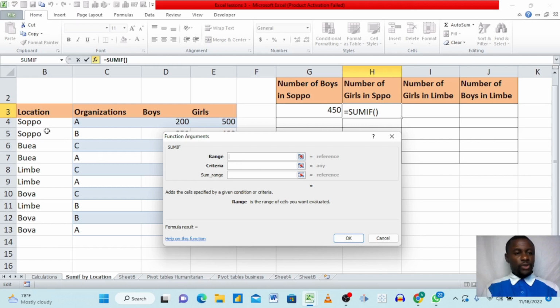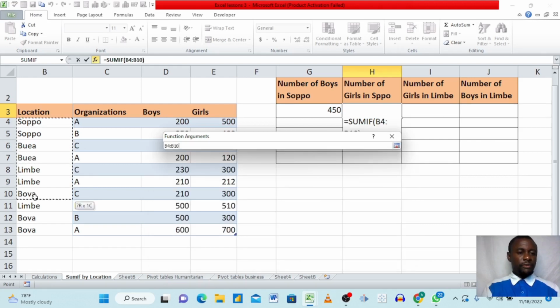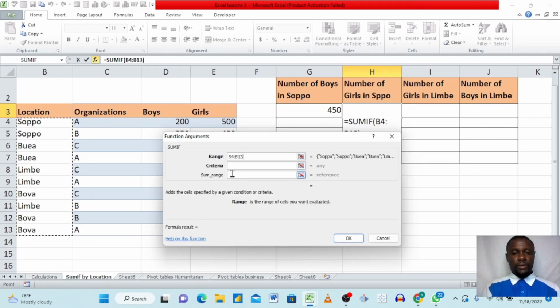It asks for the range. We come again here. These are the range of the locations. We select, we come to criteria. It still talks about support. We click. You can click support anywhere. You can click support here. If support was found anywhere, just click anywhere support. It goes and selects everything that contains support.